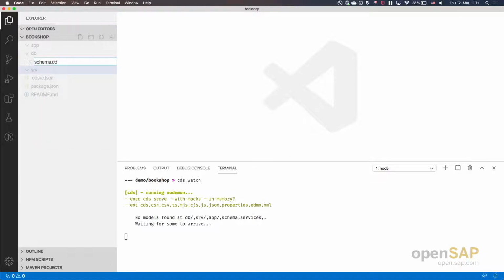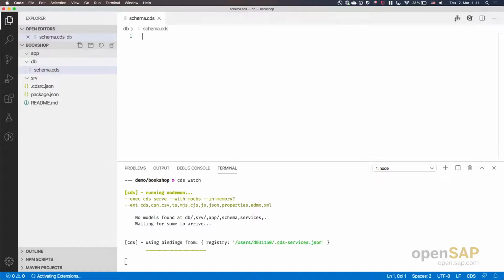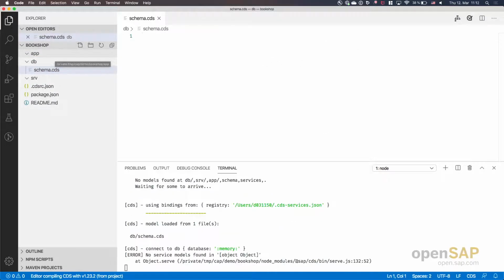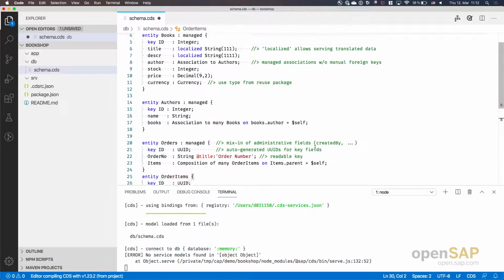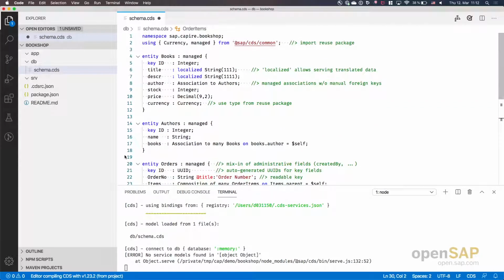Any .cds file will do, and fill in some content. I've prepared a bit of content here, which is CDS definitions. You might have seen that before from either the ABAP or HANA side. It basically defines some entities.